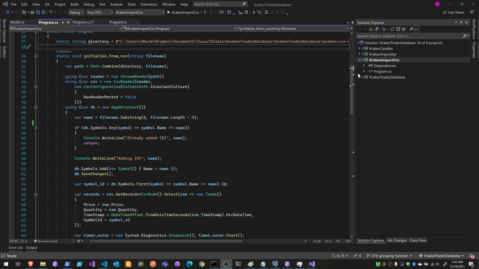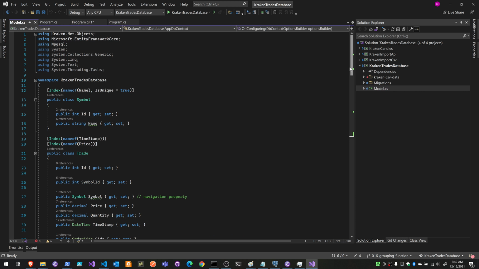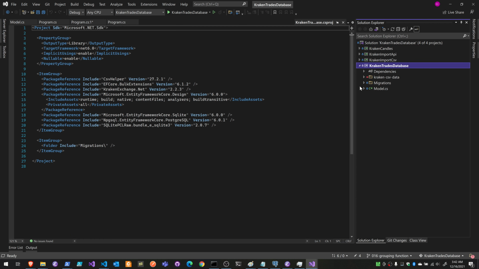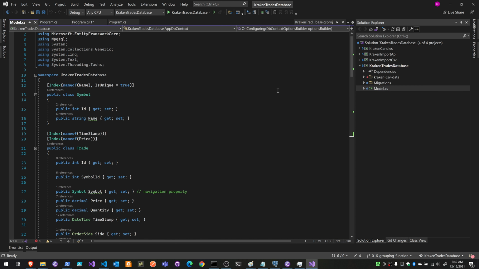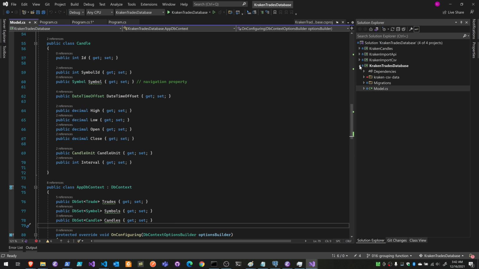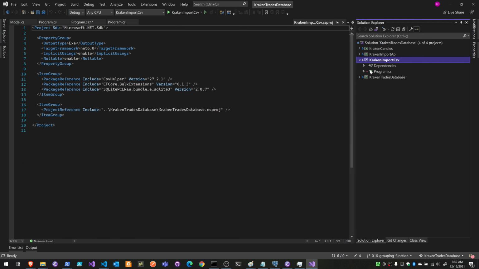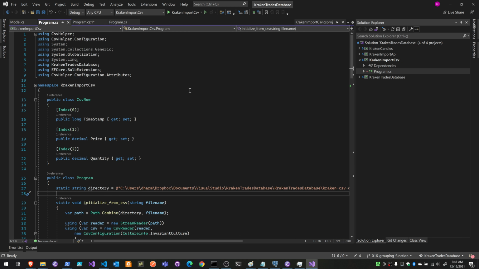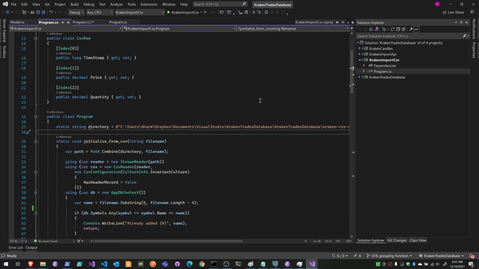Okay, now, so I was just showing you this project, the Kraken database project in the solution. It's actually just a library project, so it's not something you would execute. It's used by these other projects. So let's skip forward to this other project, Kraken Import CSV. It's just a simple console program that takes care of importing all those CSV files.